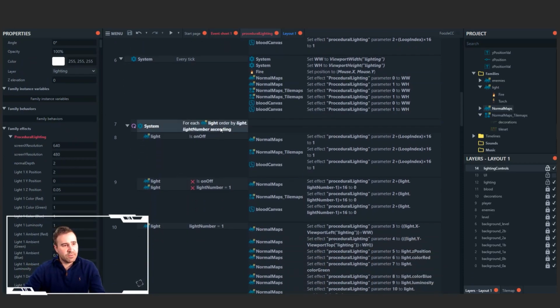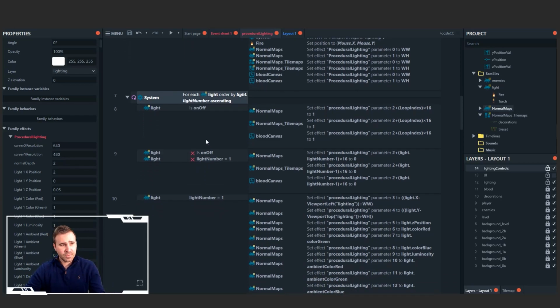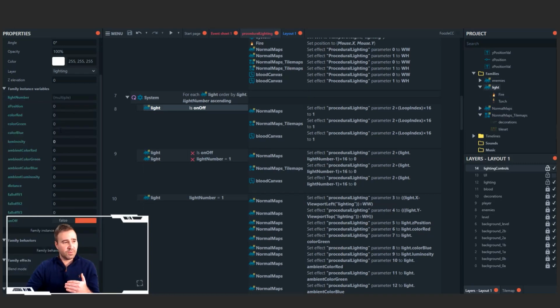Okay, coming on in, then you do a loop, and we're going to go through each of our lights now. And first we're going to say, okay, is it on or off? And this is looking at the parameters, sorry, the instance variables from the family of each light. And if you look here, we've got all these, plus this boolean of true or false for on off.